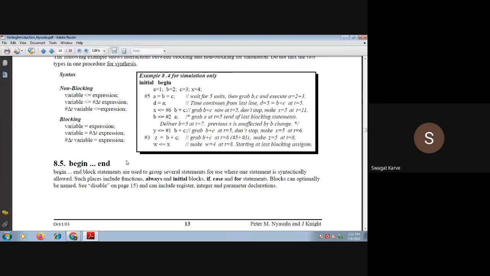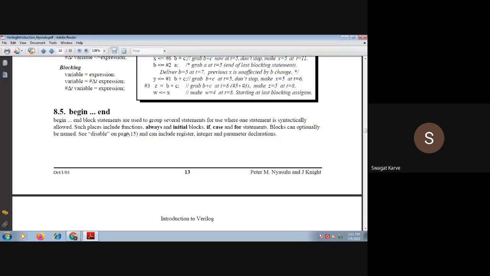combinational logic design. Non-blocking assignment statements are mostly used for sequential logic design, right? So begin and end, right?